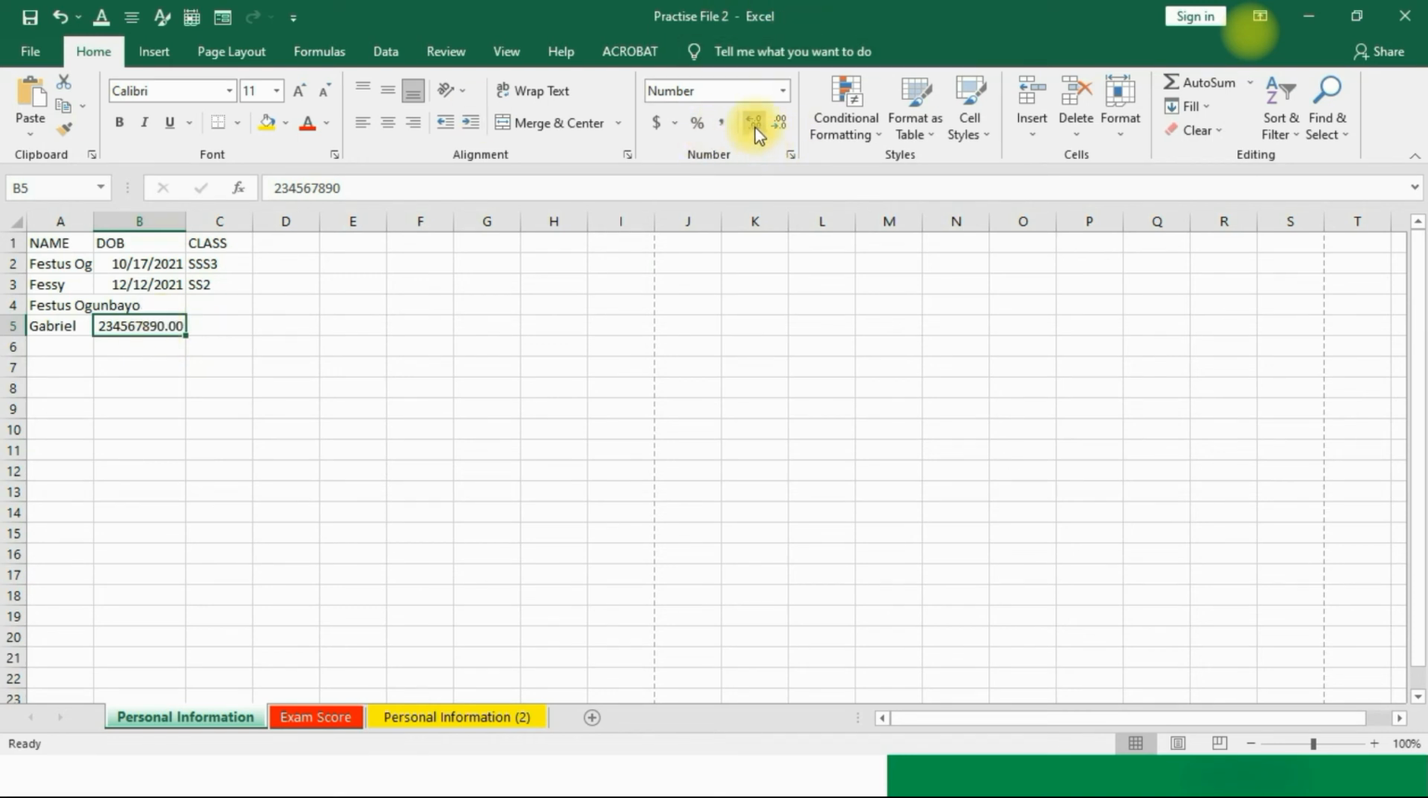Go to the number group again. This is for increase decimal, the other one is for decrease. So let's click on the decrease. Click on it the first time, it removes the first decimal point. Click on it the second time, it removes the second one. Can you see that we now have a whole number? You can decide to increase it like that if you want to. There are several ways of doing this, but I will always tell you the simplest way of doing it. So I believe I've been able to introduce you to how to edit and all that.